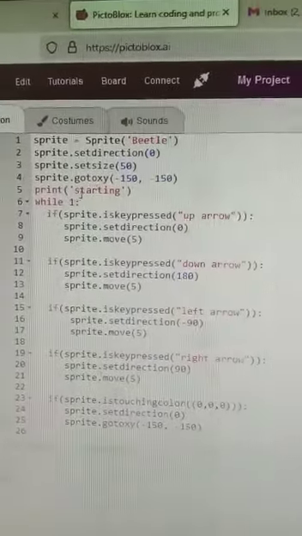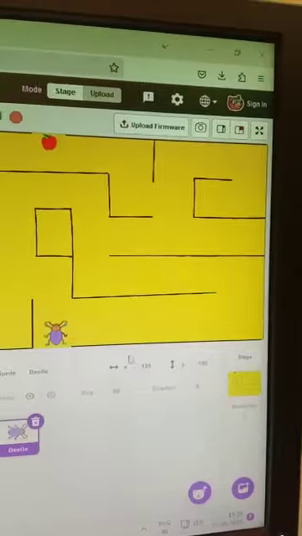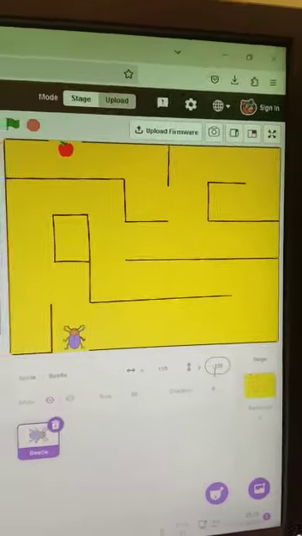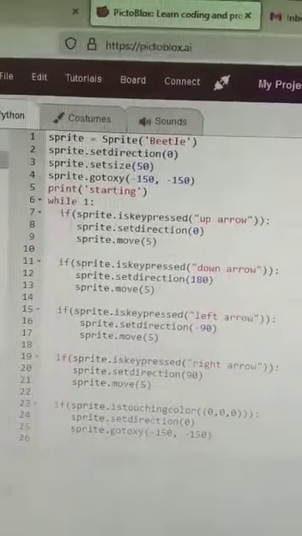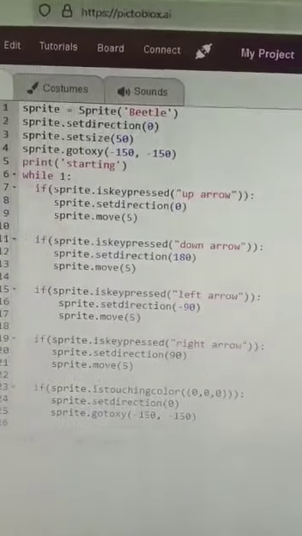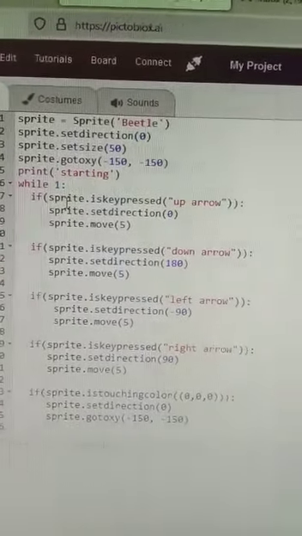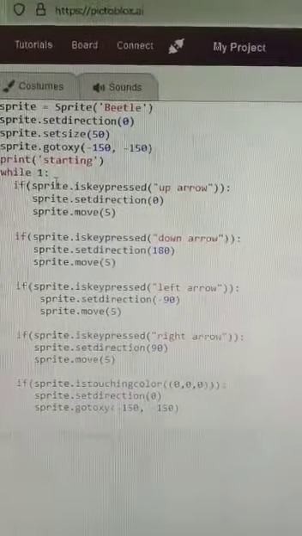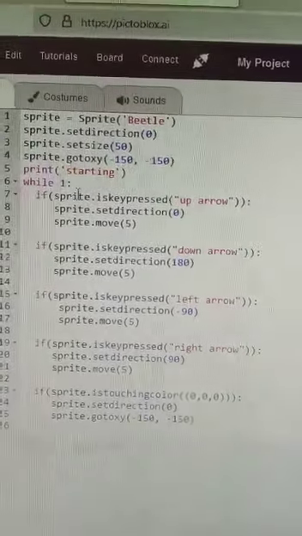So we have set the starting position as -50 and -150, that is x and y position. You can see x position here and y position here. Then we are taking a while loop. If the while loop is true, it will be entering the other if loops. Okay, if you press the up arrow, the sprite will be moving upwards, setting the direction to 0 and moving forward.